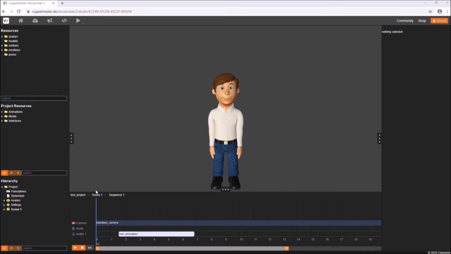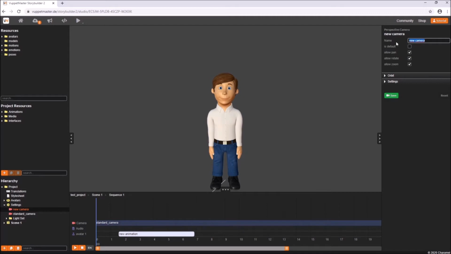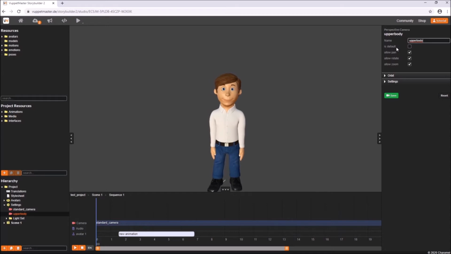To create a new camera setting, press the plus button among Hierarchy and select Camera. Under Hierarchy, Project, Settings, you will then find the new camera. On the right side you have the option to rename it. If you want to select the camera setting as standard, it is important that you check the box as default. The 3 settings beneath are automatically checked.